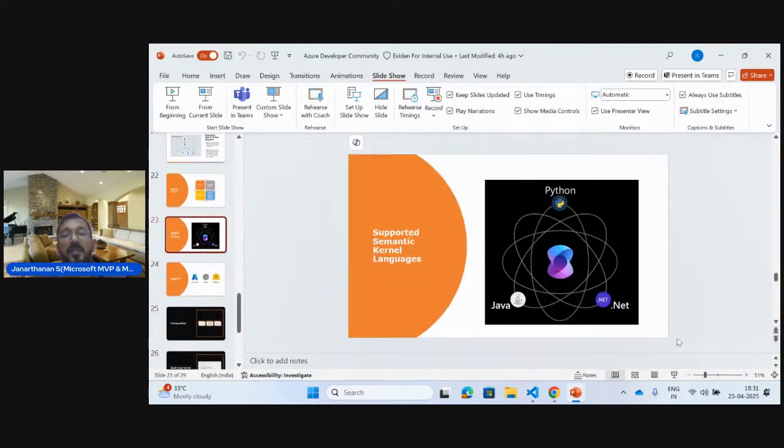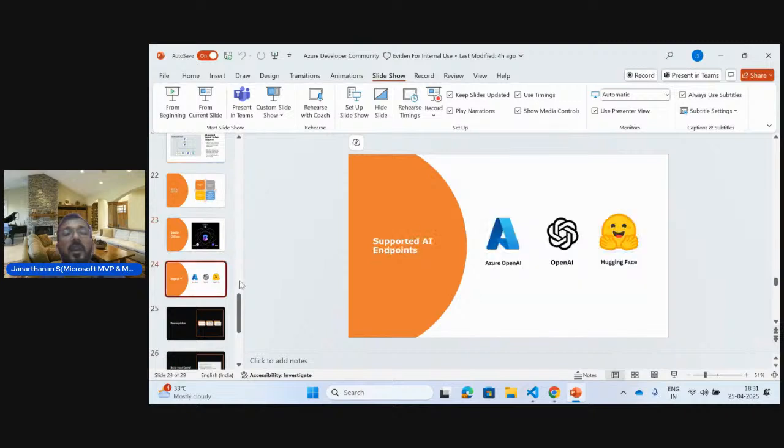And also, what is the language I use nowadays? I use the language known as .NET, and I have used the Azure OpenAI endpoint in the code.